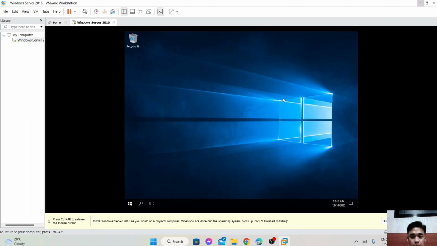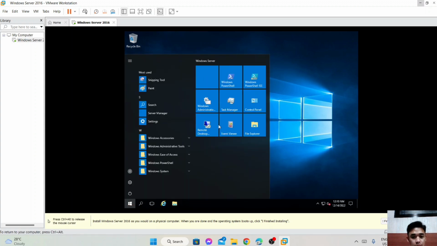This is the Windows Server 2016. The first thing we have to do is to change the time and date, the region, and everything else up to date, so there will be no problem.